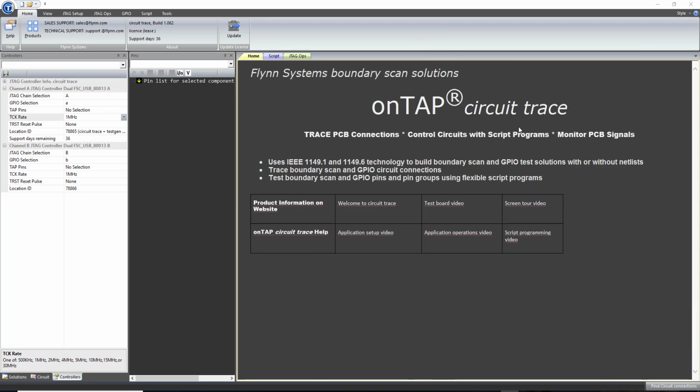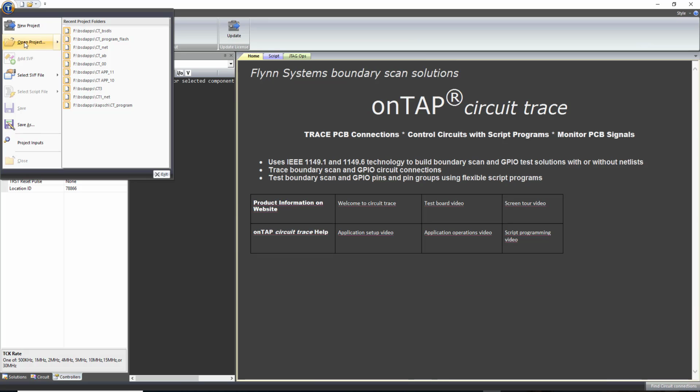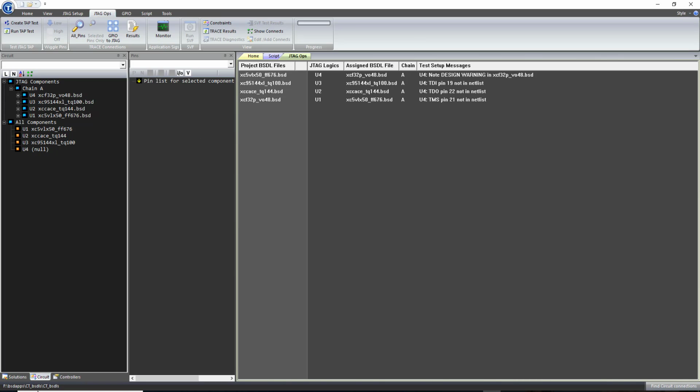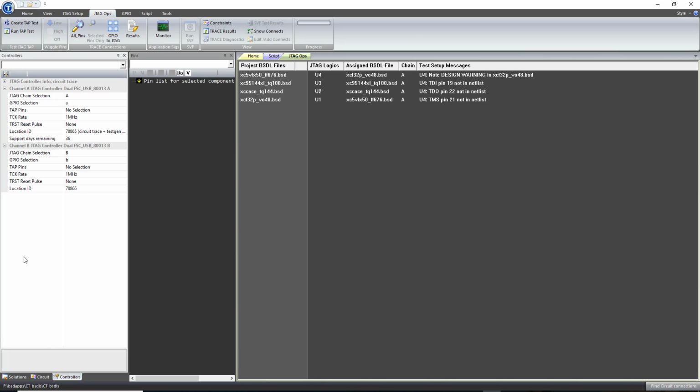Hello, in the previous video we took a look at the procedure to set up a circuit trace application. So now we will run that application. To do so, we'll go over to the system menu, go to open project, select the app, and we'll take a quick look before we get involved with this at the controller.